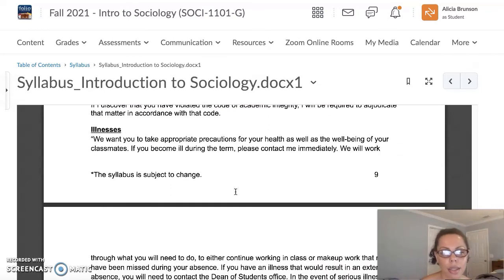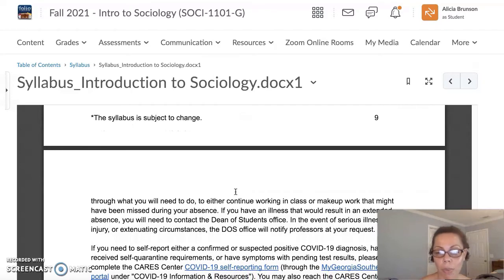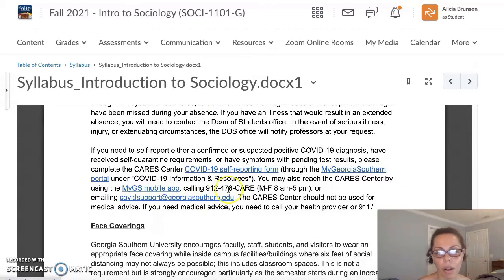So illnesses, please let me know if you're ill so we can catch up your work. Remember though, you can always watch the lessons yourself online, but if you need help with assignments and due dates, please see the Dean of Students or send them an email so they can communicate to me exactly what you need. And here's some more here about COVID.